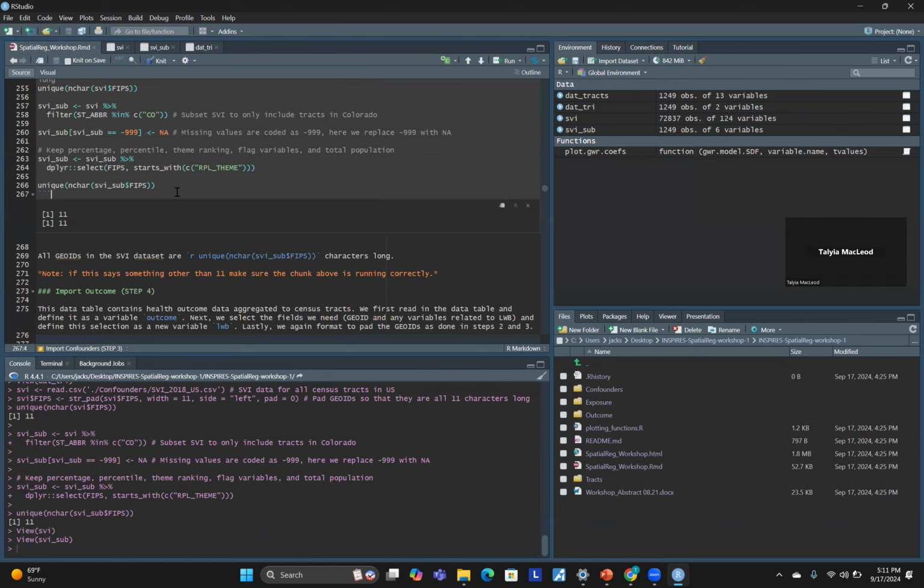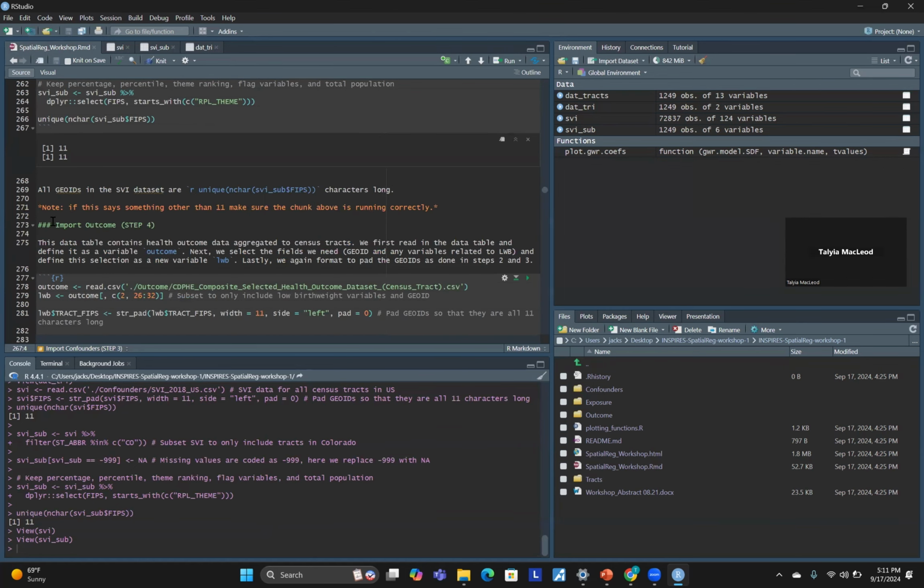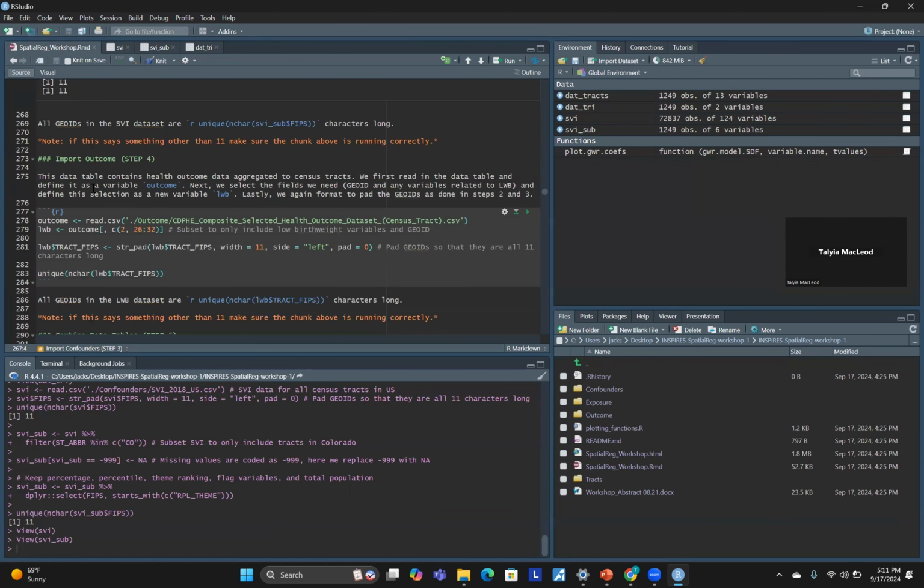Now we can go down to step 4, which starts on line 273. And now this is where we're going to read in our outcome variable, which is our low birth weight data. So we do the same thing again, where we're reading in the CSV for our health data. And then we're going to create a new variable called LWB for low birth weight. Again, because our health data set has tons of variables. It has things like asthma and other health effects that we're not going to look at.